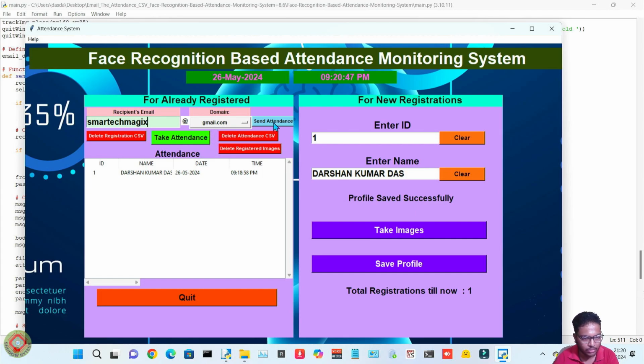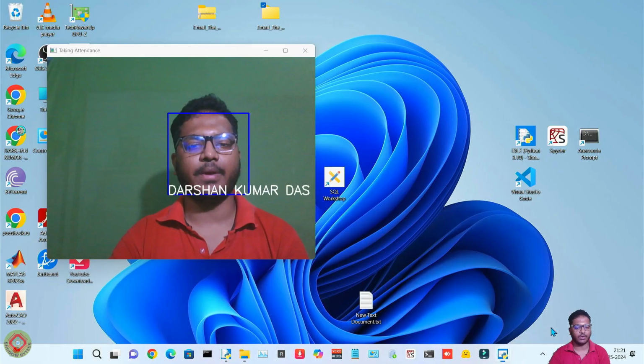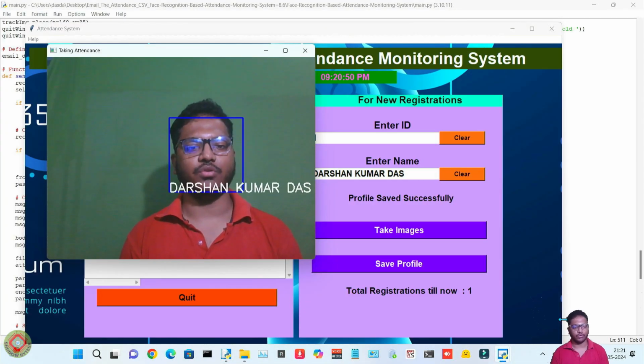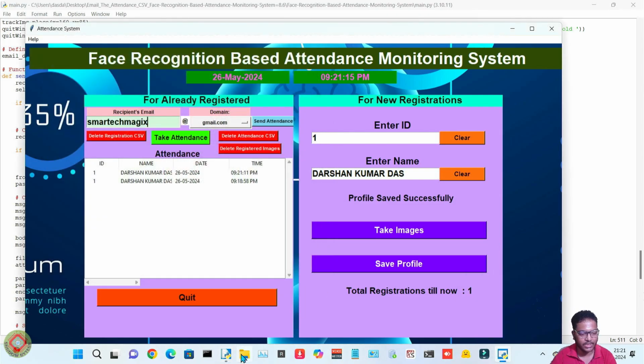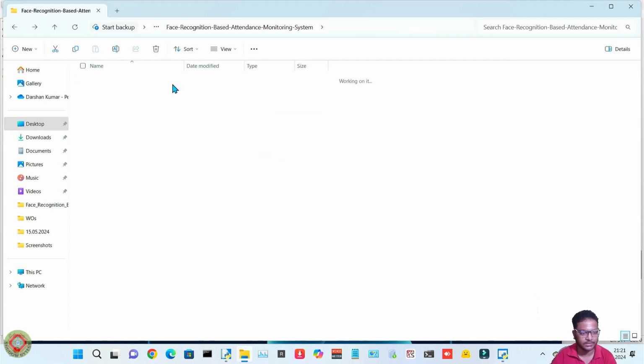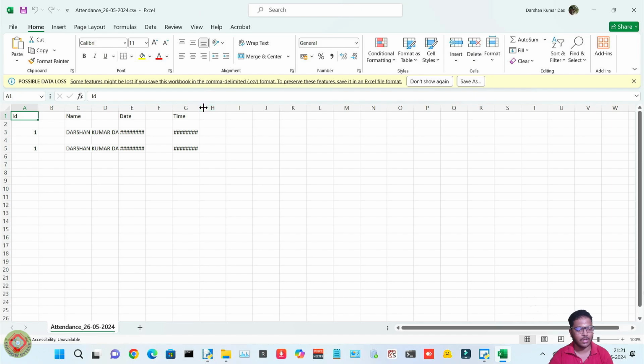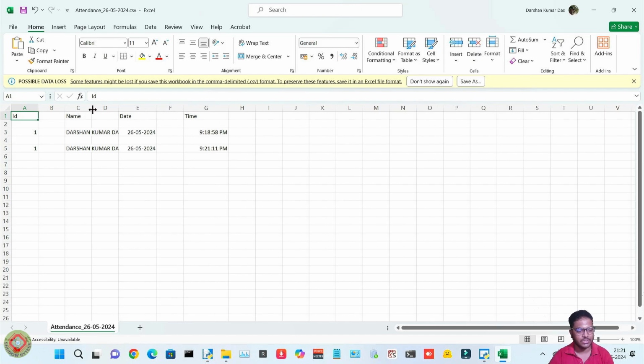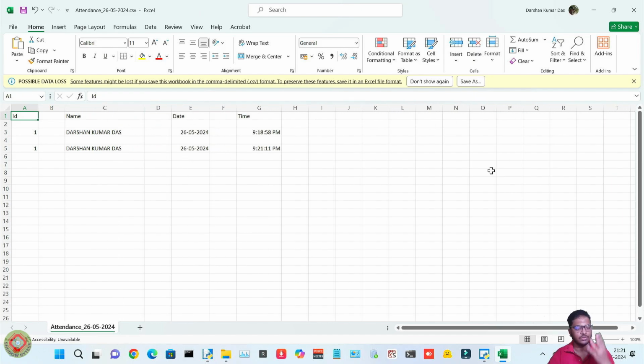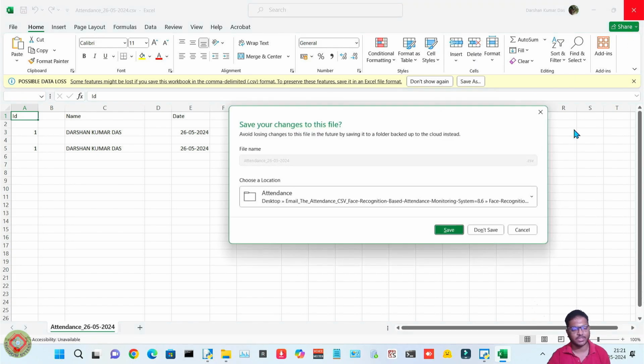Okay, so click. By the way, let's take some more attendance. It will look better. Okay, camera is opened already. It's taking images in the background. It's not opening in the front. Why, I don't know. Okay, let me show you the Excel sheet first of the attendance CSV file. Time, date, and everything. Okay, so this is the Excel sheet, as you can see, and this is the time of taking the attendance. First is 9:18 p.m., then 9:21 p.m., etc.